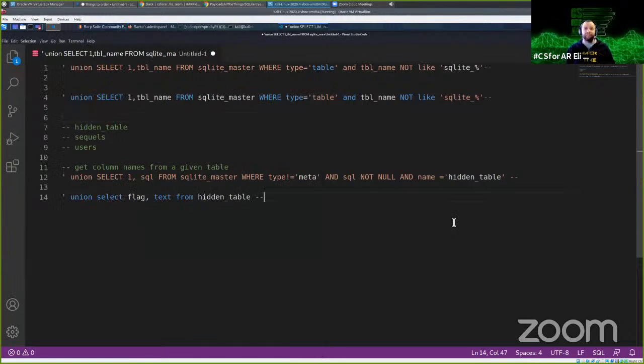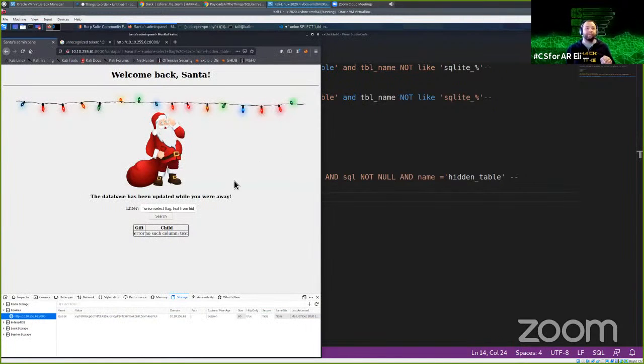No such column text. Oh, wait a second. All right, what I saw a second ago, let's go back. Boom. One more time.